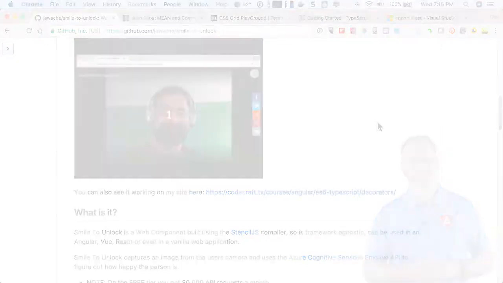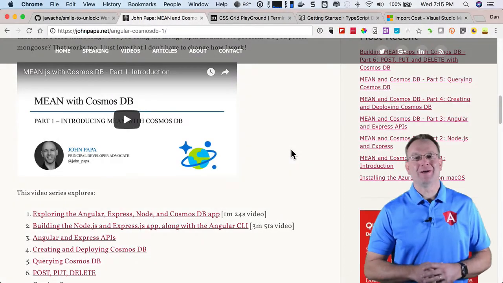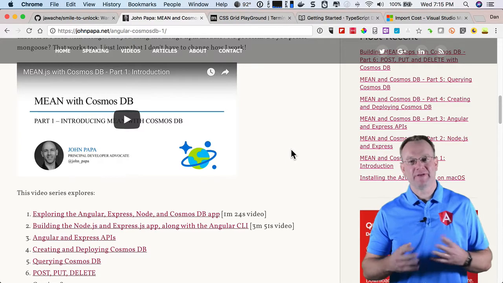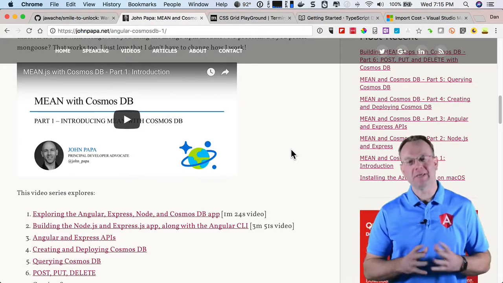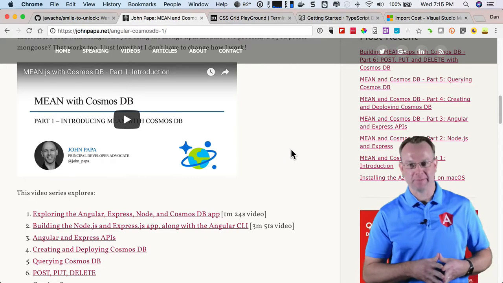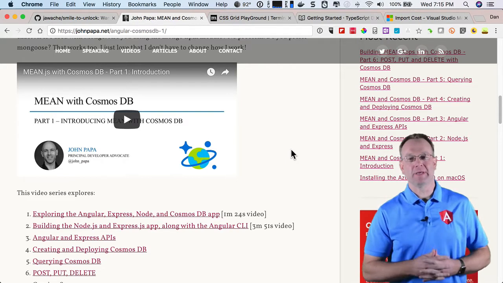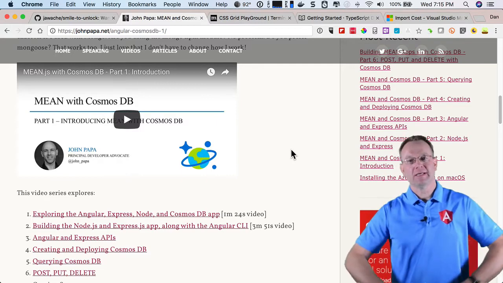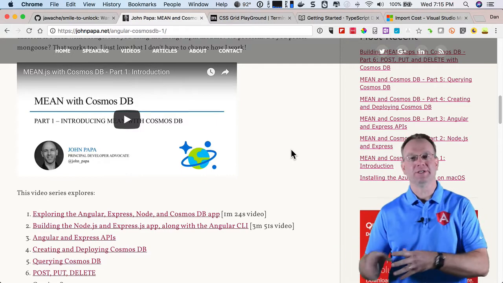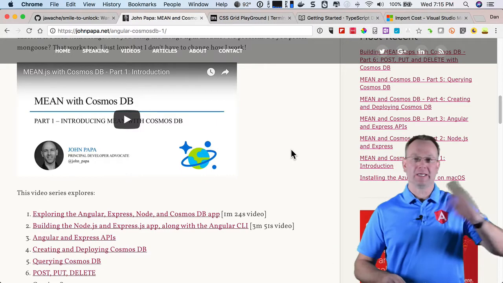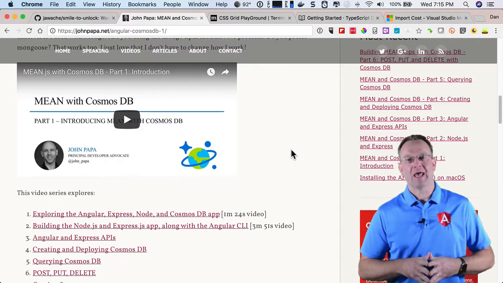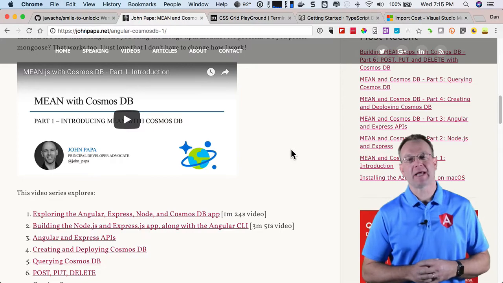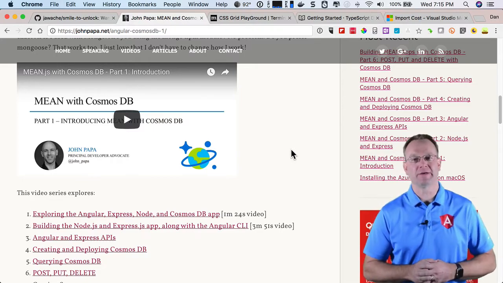Because it's a web component built with Stencil, you can use it in React or Angular or Vue or other applications. The next item is by my good friend John Papa, and he provides nice, short, to-the-point videos on using the Mean Stack with Kosmos DB. If you haven't checked out Kosmos DB, it's super interesting. You can even take what was a MongoDB connection, change it, and instantly be cloud-enabled in your application. So a lot of interesting stuff there. And if you're interested in building Mean Stack applications, definitely check out John's video series.